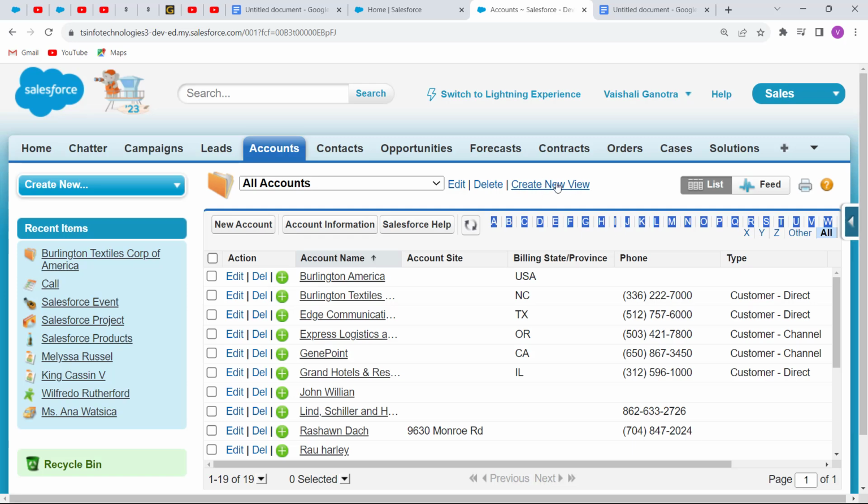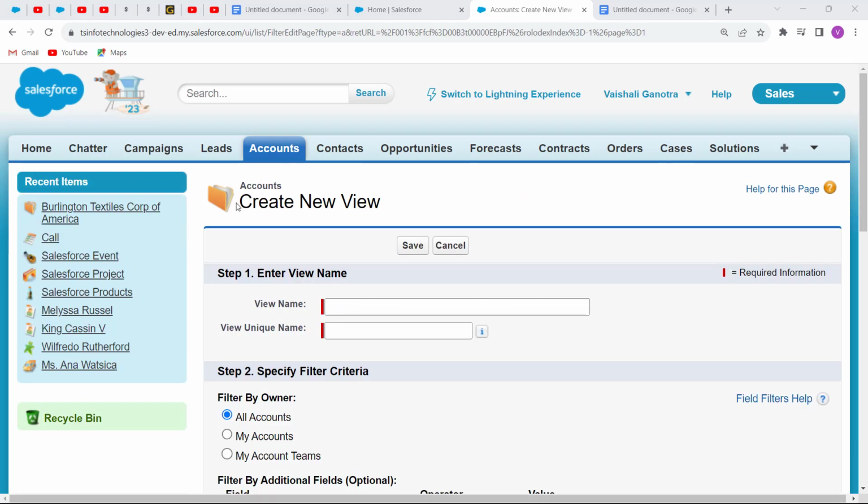click on the Create New View button. The account create new view page is open. Now fill in the view name. Firstly fill the view name, and here we are filling the view name as Customer List, and then enter the view unique name. We enter this by clicking on the field. When we click on the field, the customer list name is automatically generated. After that, specify the filter criteria, and here we are selecting all accounts.